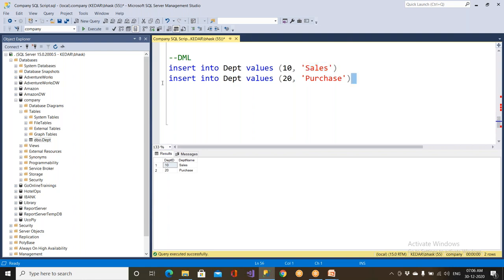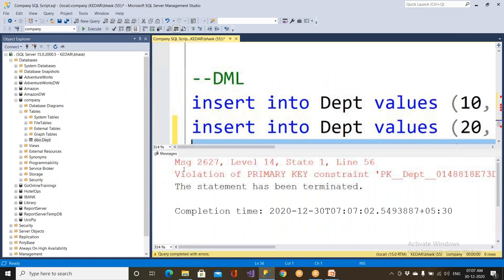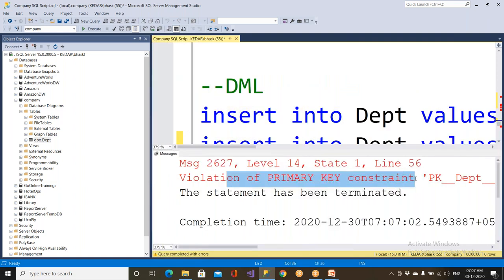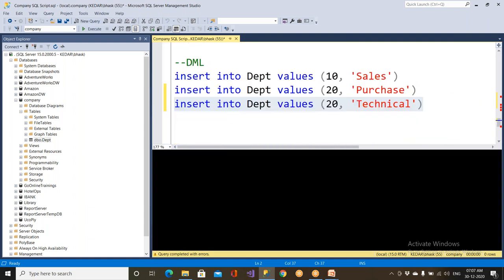Okay. So let me insert one more value, copy this command and paste it here. And I wanted to give one more, department called technical. Now I'm giving the same number. Will it go? Now if I insert, it is telling me violation of primary key constraint. Have you seen this? So there is duplicated data you're inserting, Bhaskar. So this is not allowed.